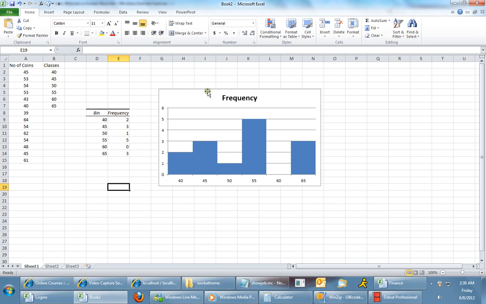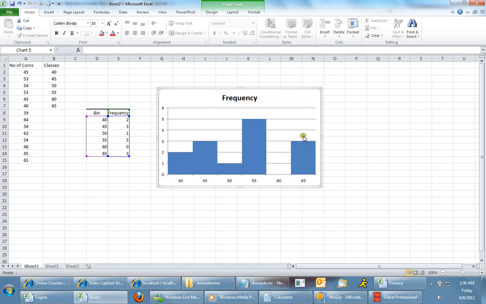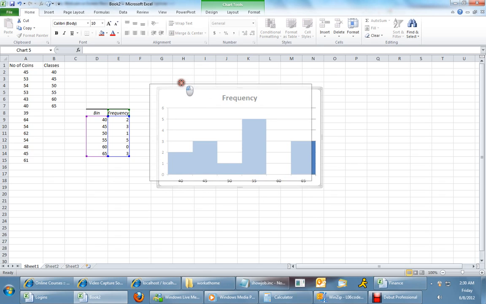So now our histogram looks a lot more polished, a lot more professional, and now it's ready for your use.